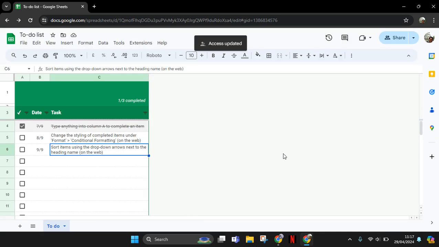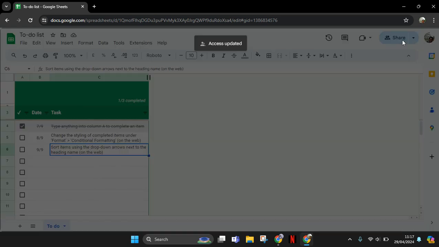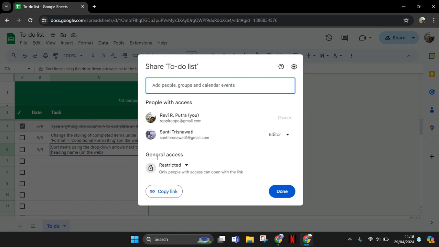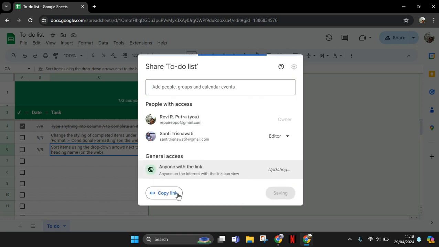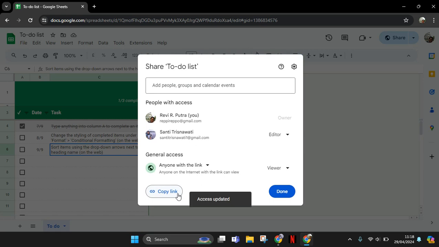After you click on share, this access has been updated, and now the file is not private only to me, it is shared with the other person and it can be used by multiple users. And here, don't forget to change the general access to anyone with the link so it can be used by other users.